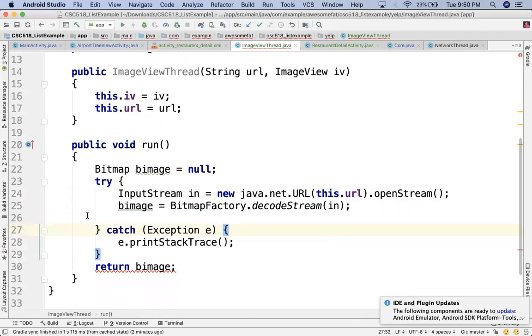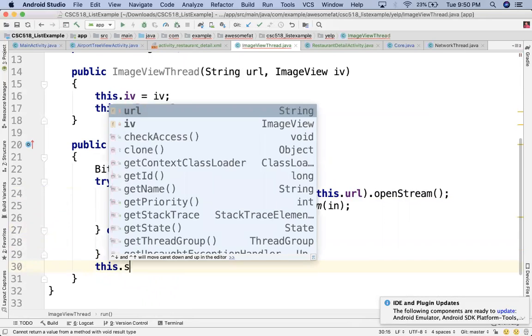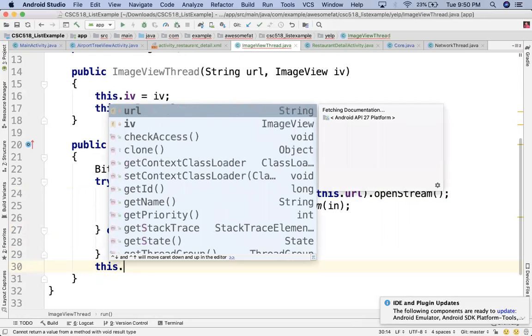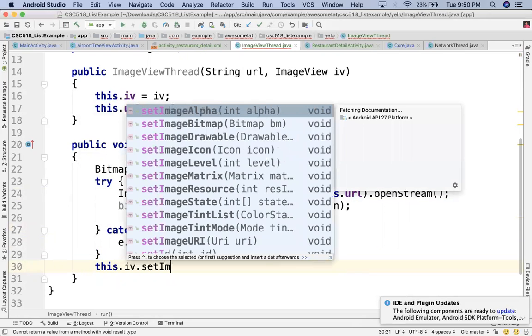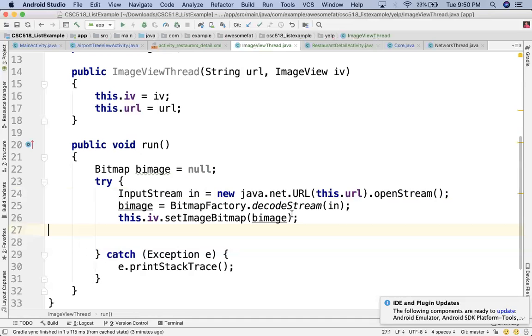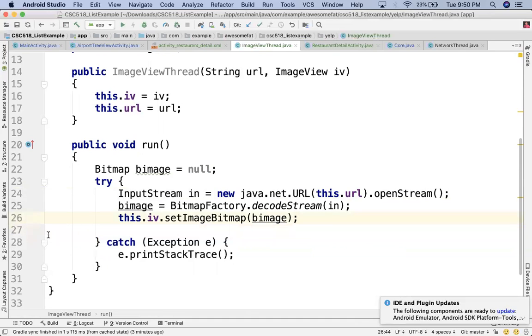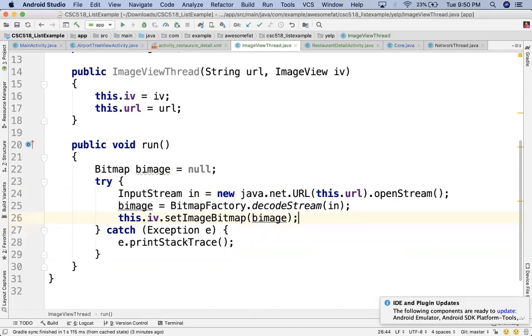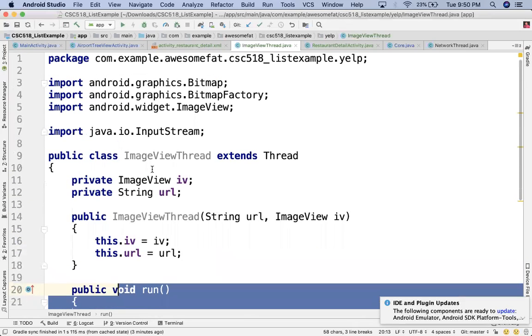That's just our error message if something bad happens. Then once we have the image, can we just set it? We say this.iv.setImageBitmap, like that. Put that in here. So that guy should do it.